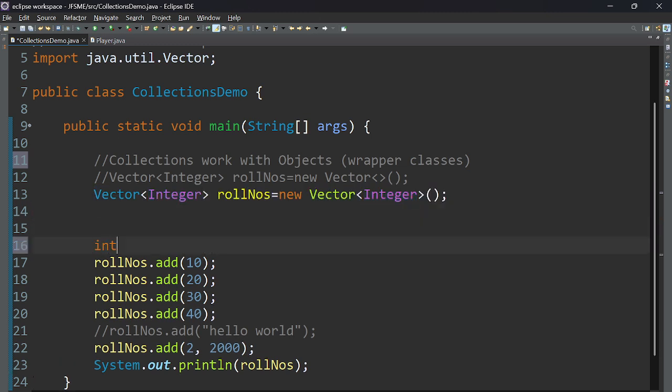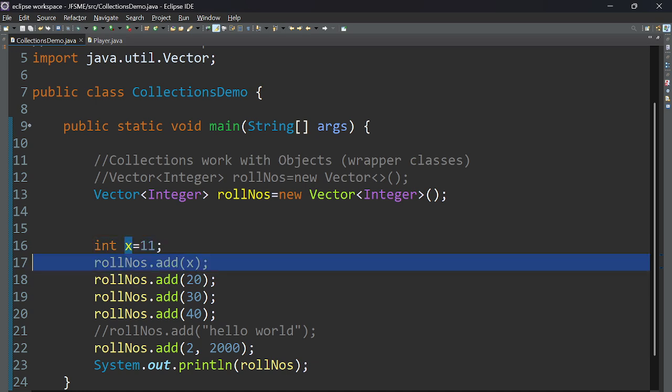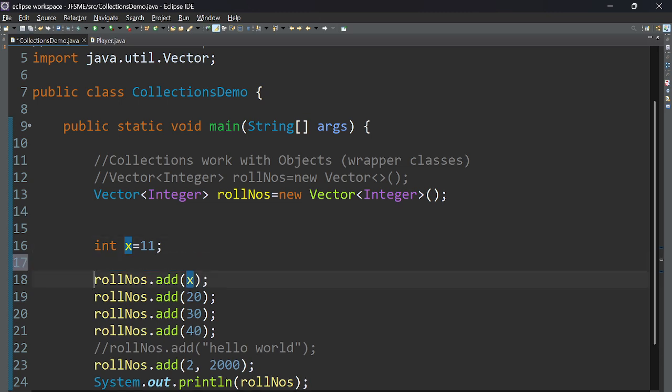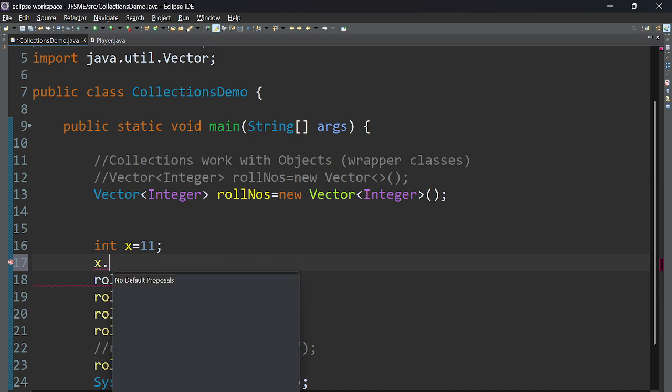See, I can create a primitive x equal to, let's say, 11. I can add that x here, a primitive value. But once I add x here, it's not a primitive value. It is converted into a wrapper. Now, how can I tell you that it is converted into a wrapper? Correct, right? How can I prove that? So let me prove that. See, if I do x dot, is there anything here? If I do x dot, no methods, nothing.